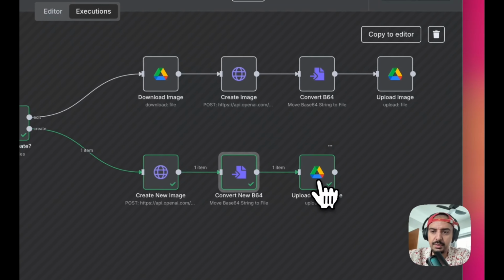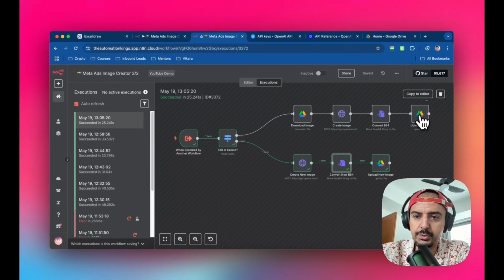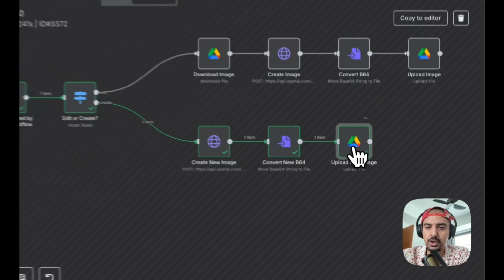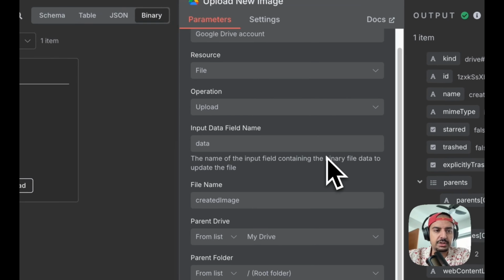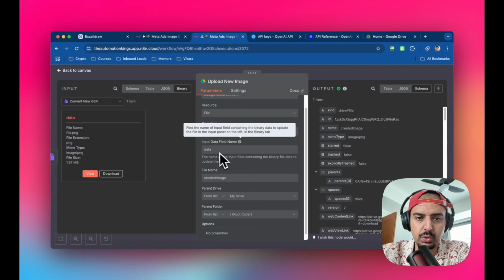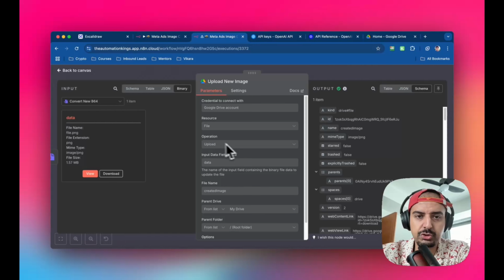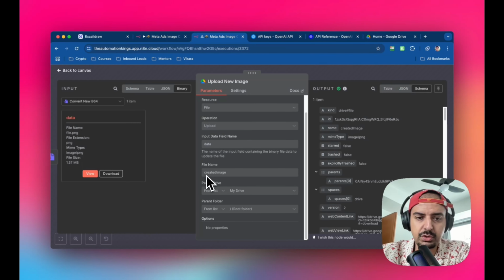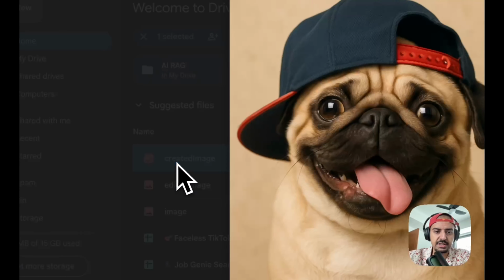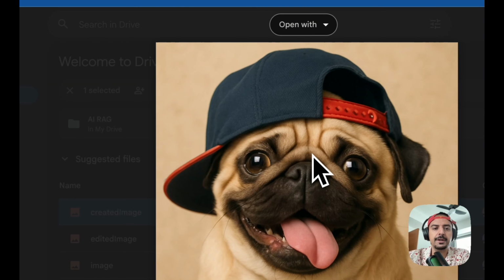And then the last one is just going to be another upload file. You can actually just duplicate these two if you wanted to. It's kind of the same. So if I go inside of here, now it's got the data, which is the input, which is always going to be preloaded. We're uploading it onto Google Drive. And for this, I've called it created image, and again, it's at the root. So if I go back to my Google Drive, it's this file here. If I click inside of here, you can see it's the same image.